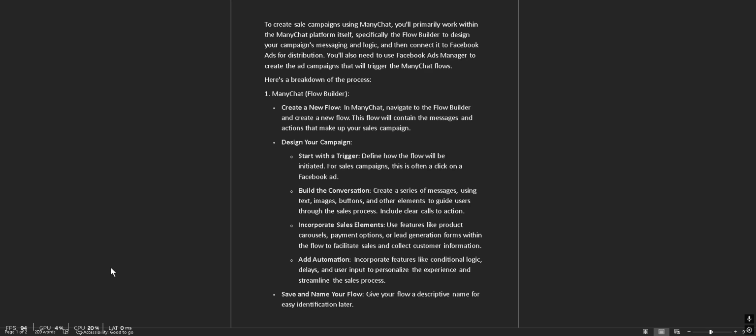Incorporate sales elements. Use features like product carousels, payment options, or lead generation forms within the flow to facilitate sales and collect customer information.